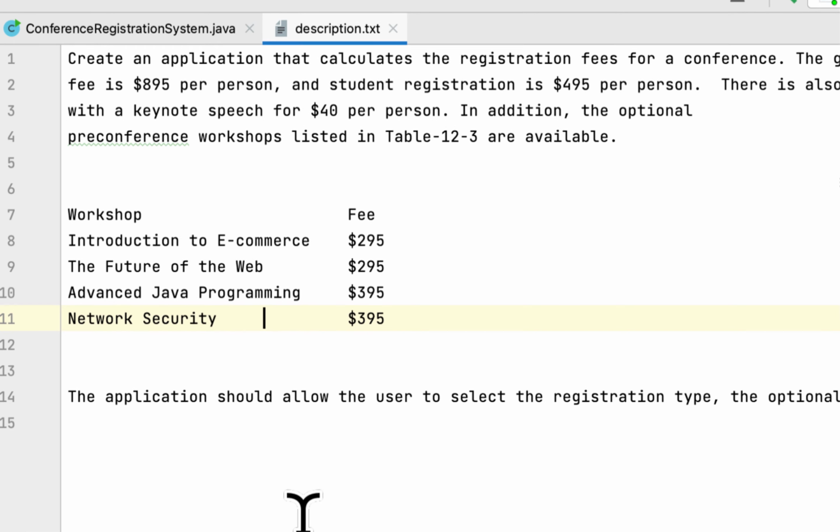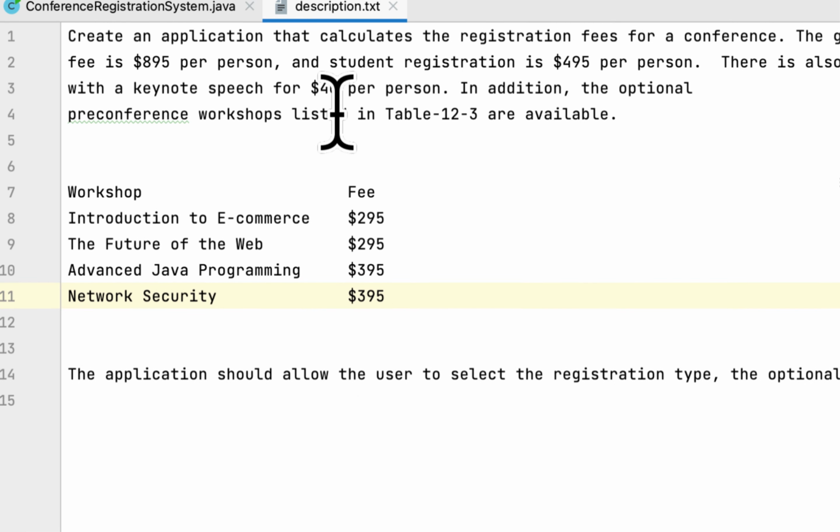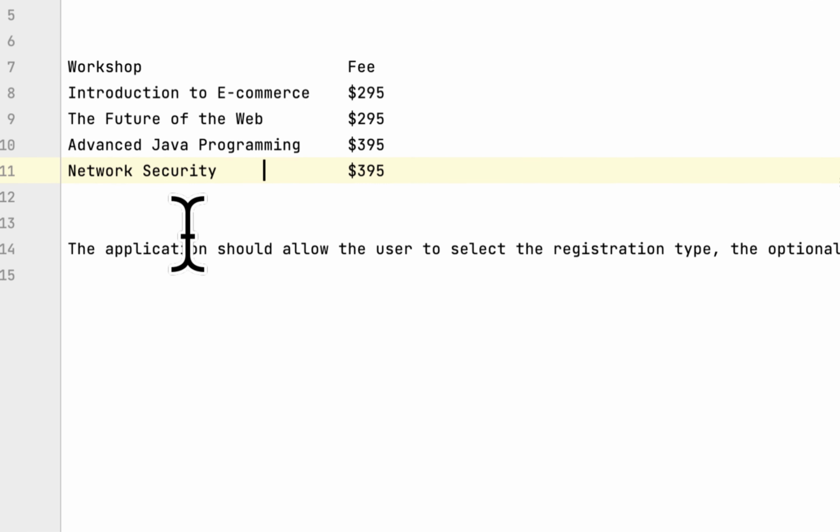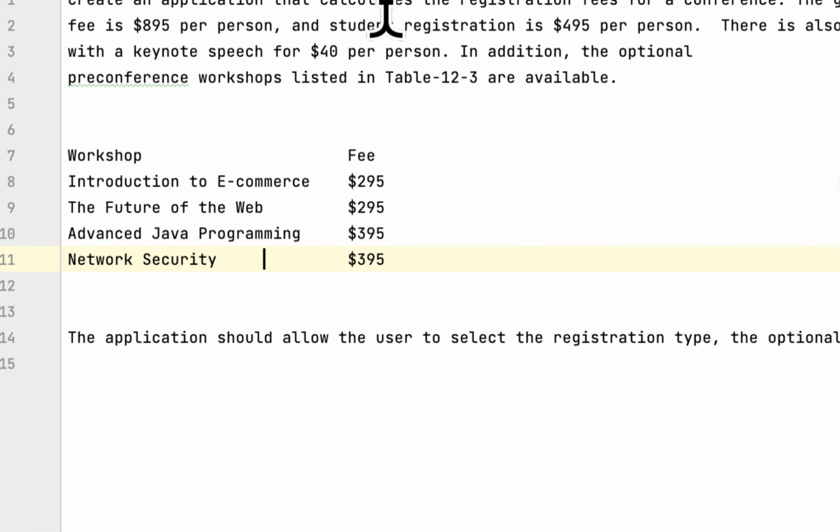And here are also other options that they call workshops. And here are the names of the workshops and the money that you have to pay if you want to attend. If you want to attend Introduction to E-commerce, it's $295. The Future of the Web is $295. Advanced Java Programming is $395, and Network Security is $395.